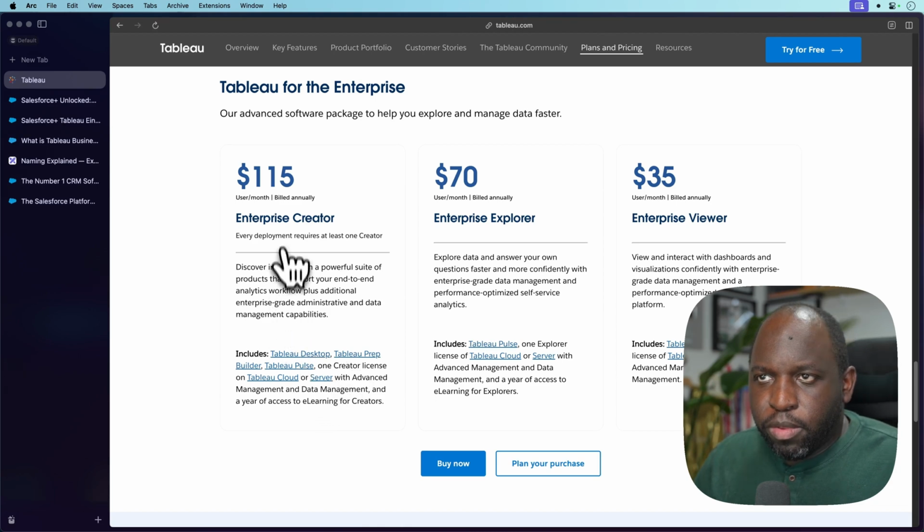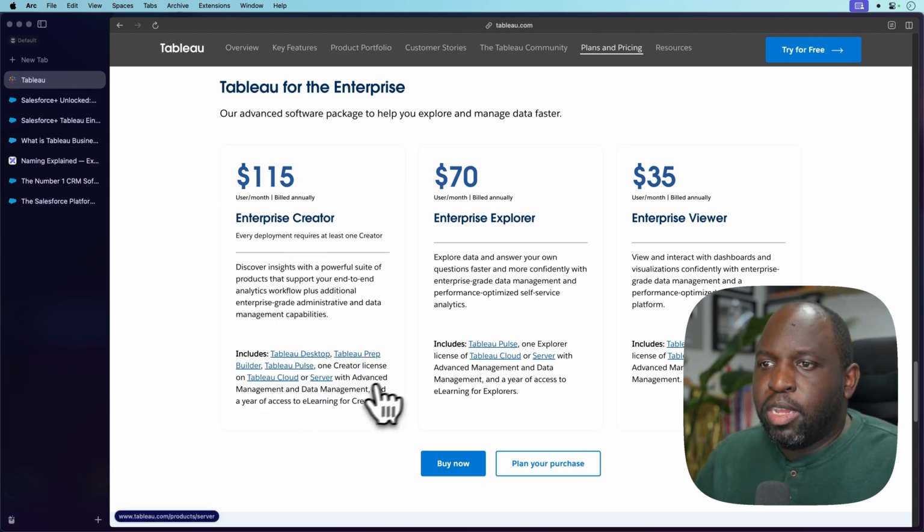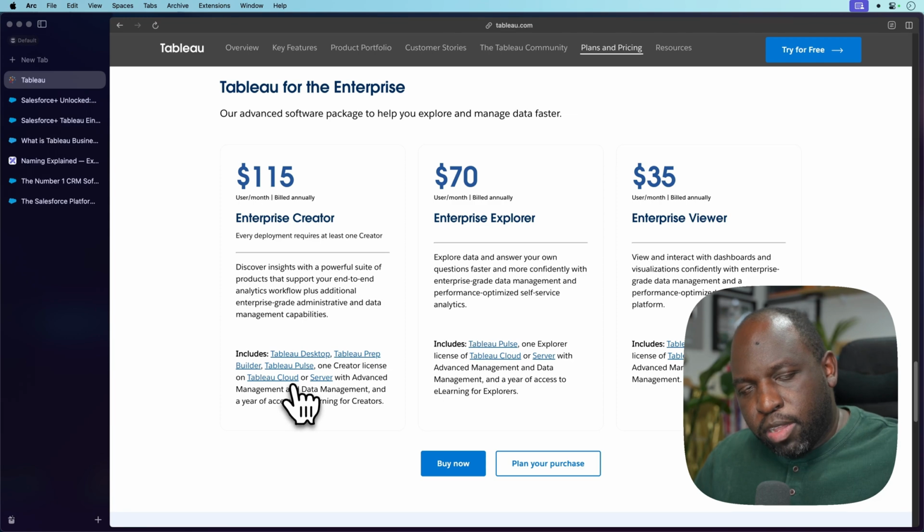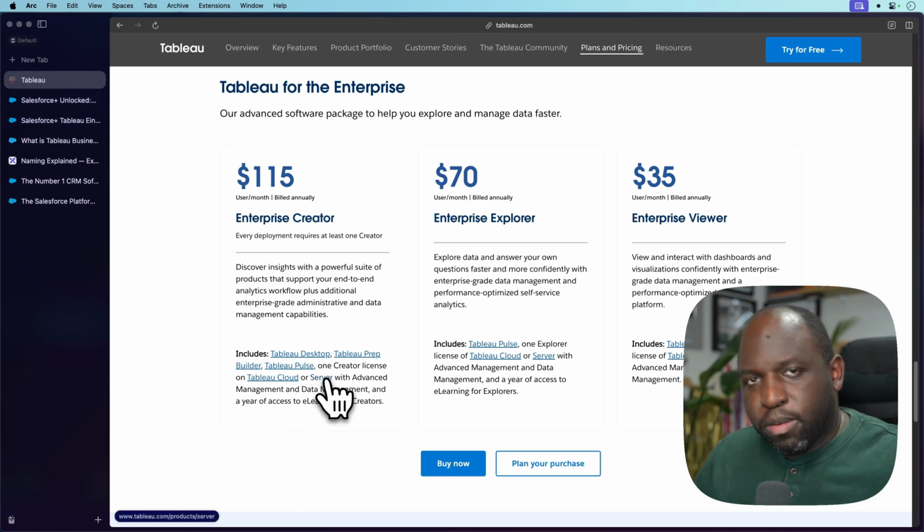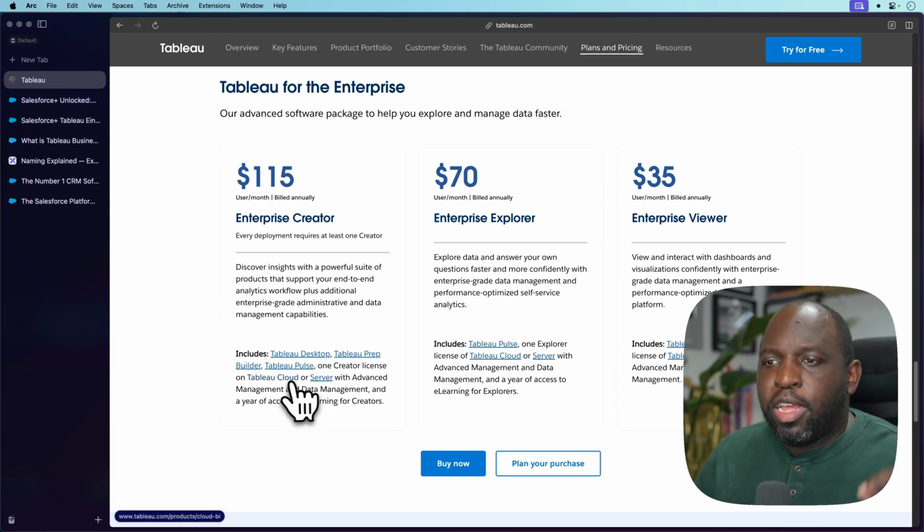You get this list. Tableau Creator gets Desktop, Prep, Pulse, Cloud, and Server. Cloud or Server. Cloud is the cloud version, Server is the on-premise version. The on-premise version, your IT department manages that, deploys that, upgrades it. Cloud is done by Tableau/Salesforce. Okay.